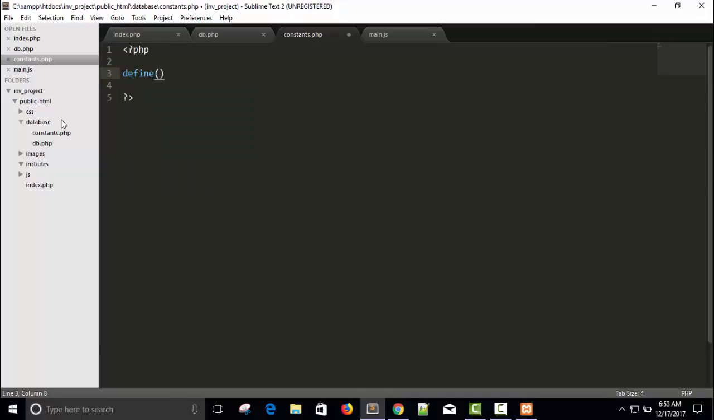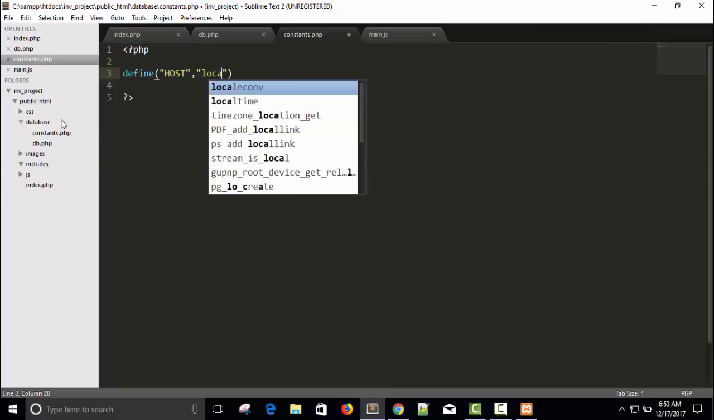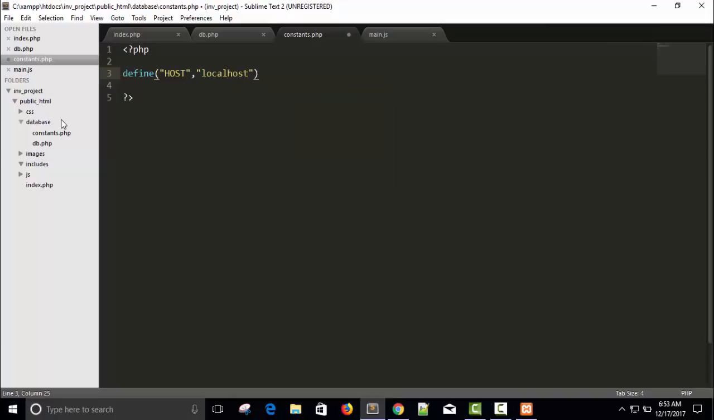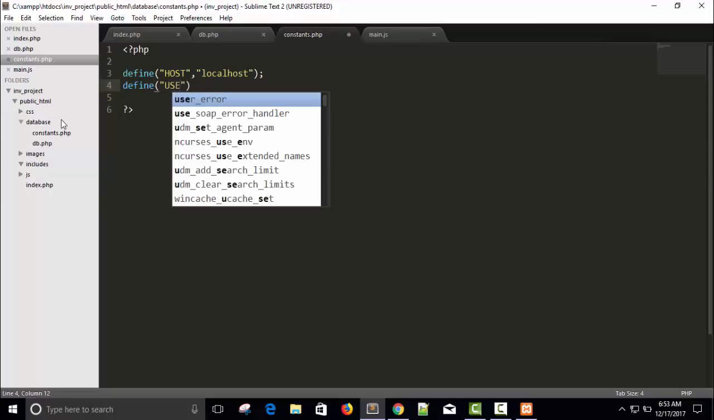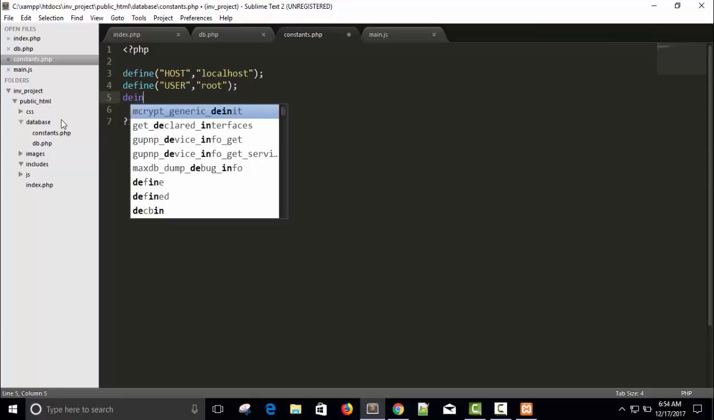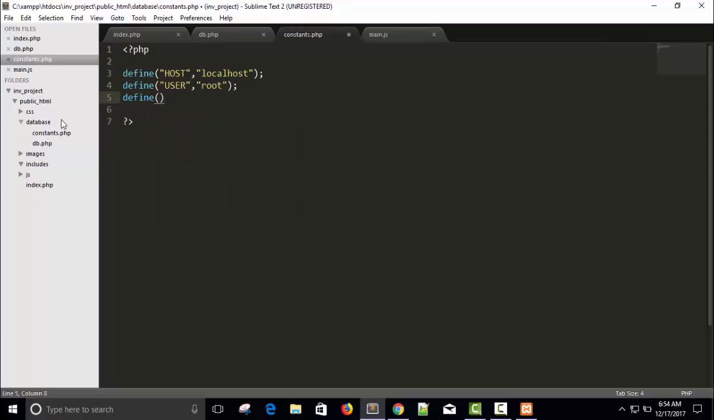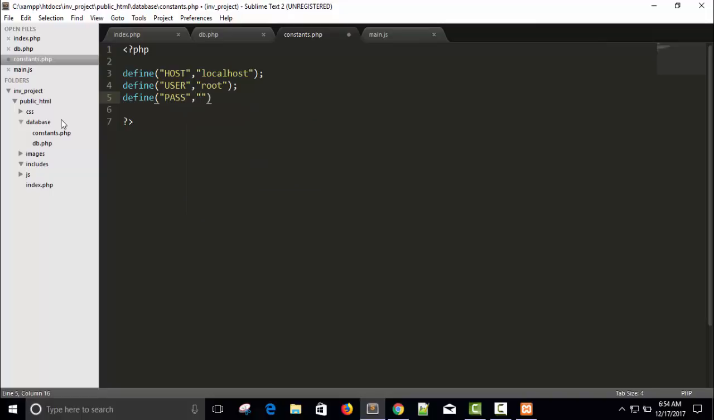And here I'm going to define few constants. Define host, localhost, and define user. This is a good practice, otherwise you can write whatever in whatever way you want. Define host user password. Let's keep it blank for localhost, and define the database db, and I haven't created any database, so let's create.